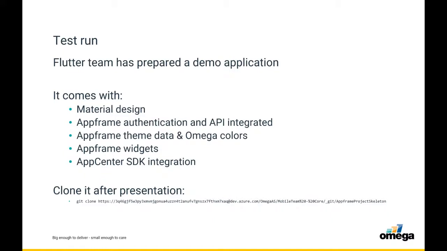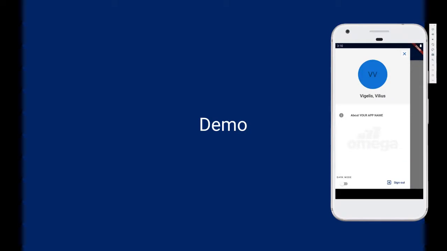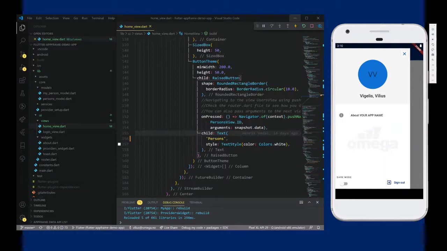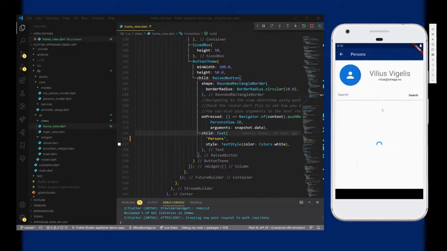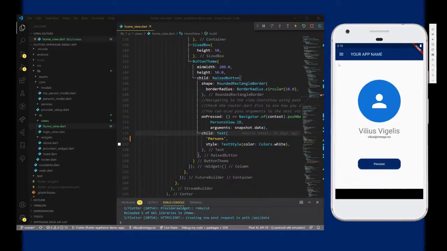It comes built in with Material Design and all of the Appframe packages. Just a second to bring it up. So the demo application is basically a person's register. And we can see the code running here.